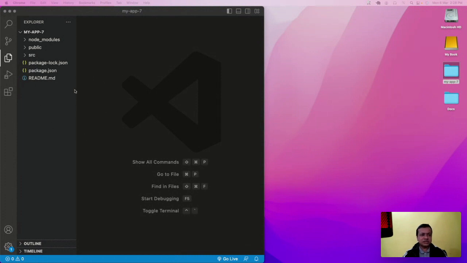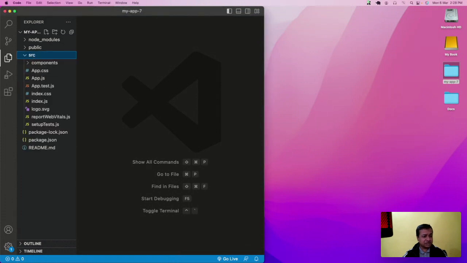So the first question is generally related to the structure of React. There are a lot of things in the structure of React. They can ask, what is the starting point of React? This is the starting point of React. So let me explain it through here.